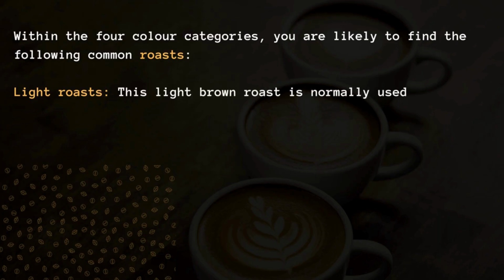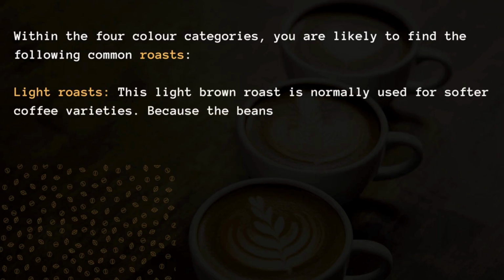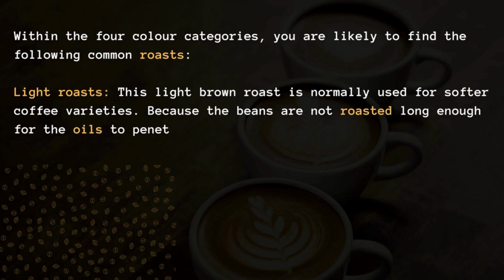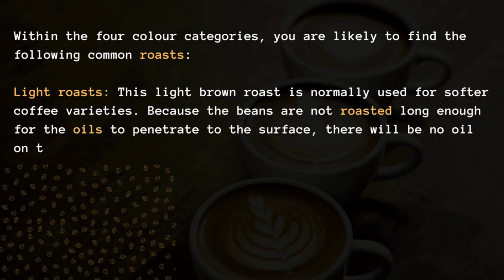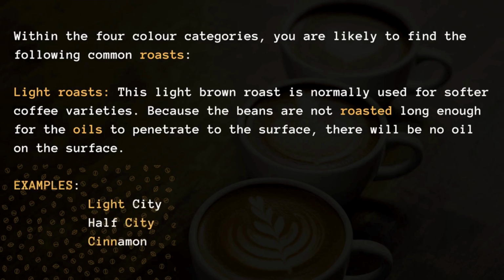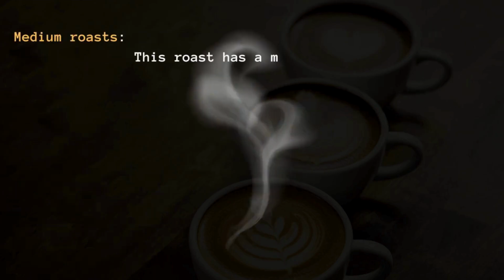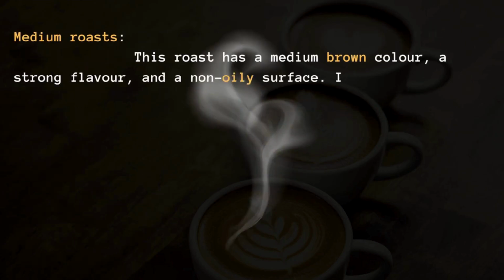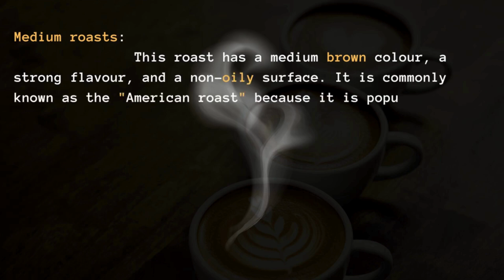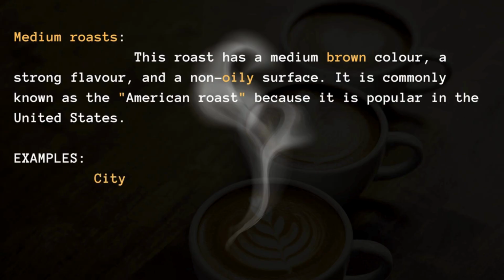Light roasts. This light brown roast is normally used for softer coffee varieties. Because the beans are not roasted long enough for the oils to penetrate to the surface, there will be no oil on the surface. Examples: light city, half city, cinnamon. Medium roasts. This roast has a medium brown color, a strong flavor, and a non-oily surface. It is commonly known as the American roast because it is popular in the United States. Examples: city, American, breakfast.